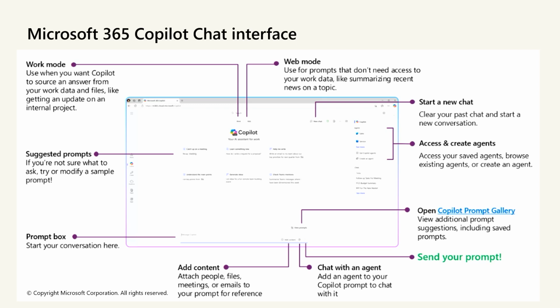Now, let's look at the interface. You see the interface for Microsoft 365. On the top, we are going to find that I have the work mode. This is when I have the full-fledged license for my enterprise, and I have the web mode. The web mode gives me access to the web. It's grounded on the web or grounded on my enterprise. I'll show you the difference of the two of them.